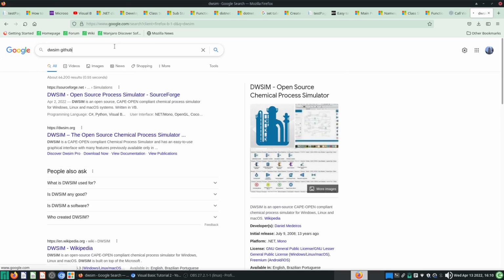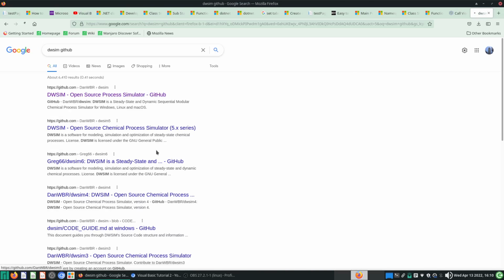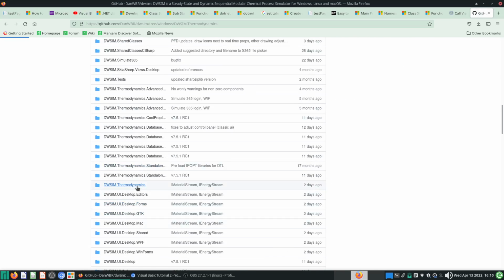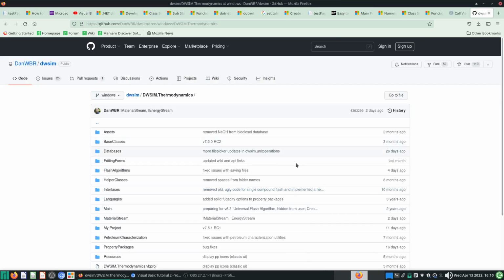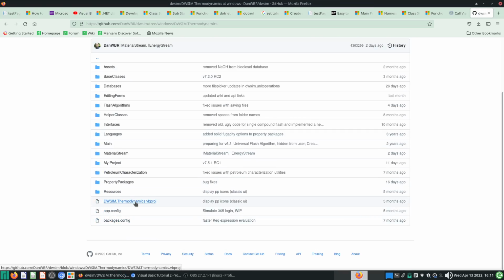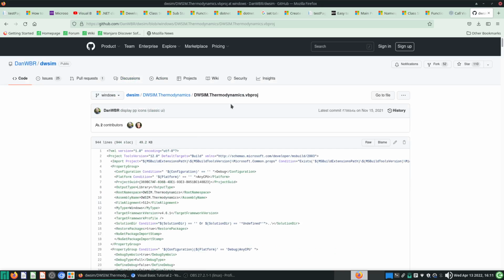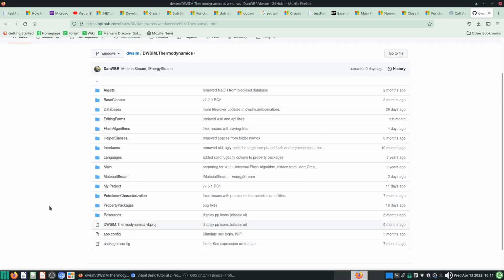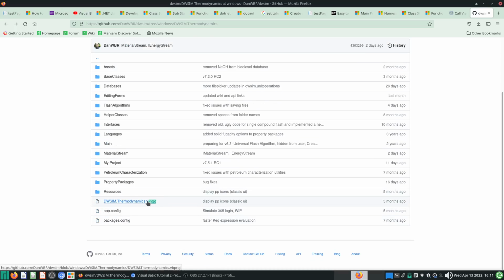The code is none other than DWSim, Daniel Wagner's Sim, I think. You see, for example, all these thermodynamic libraries are in Visual Basic. You can tell what kind of class library this is just by looking at this. For C#, you have csproj as the abbreviation. For Visual Basic projects, I will have vbproj as the abbreviation.